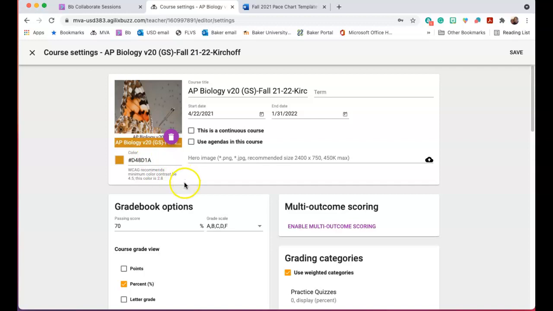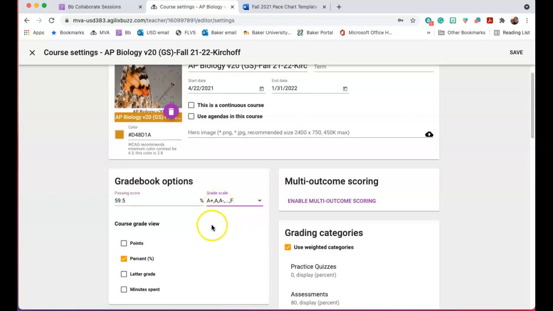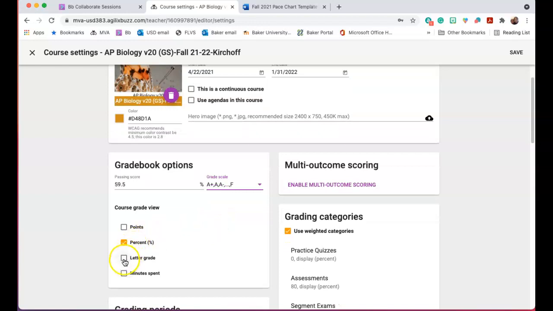Now, passing score, this is what we really need to look at. We need to change this. Passing score in our classes is 59.5. So I need to manually change that. We're going to use the A+, A minus scale. I like to show percent along with letter grade.